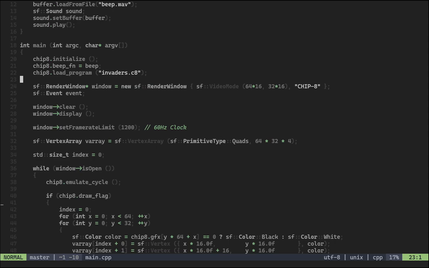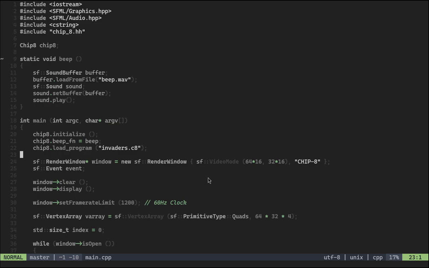Use references where you can. Use value semantics where you can. And yeah, hope you enjoyed. That's my code review of this ancient code base of mine from 5 years ago. And yeah, hope you learned something.